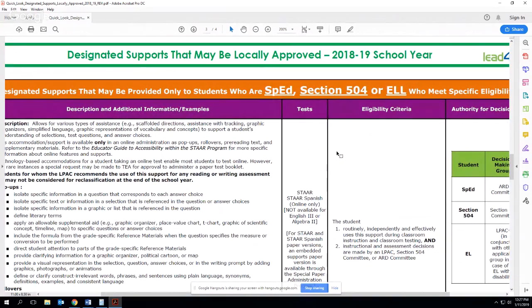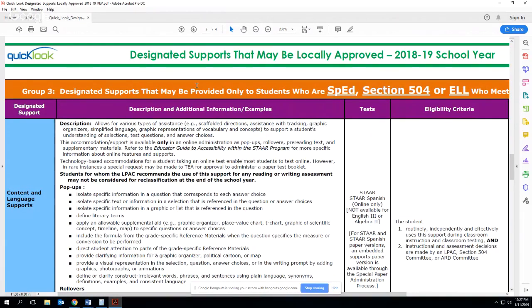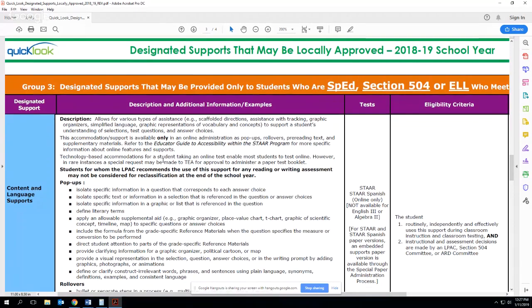I'm going to page 3 where it says group 3, designated supports. If you have kids that are in group 3, then that means they're eligible in group 3. That means they have access for group 1 designated supports, group 2 designated supports, and group 3 designated supports as well. So what is a group 3 designated support? Content and language. That's it. And this is restricted, according to the orange, only to SPED, Section 504, or ELL students.